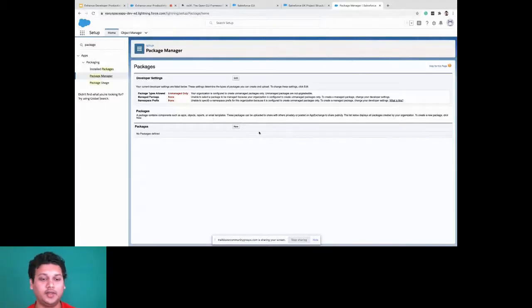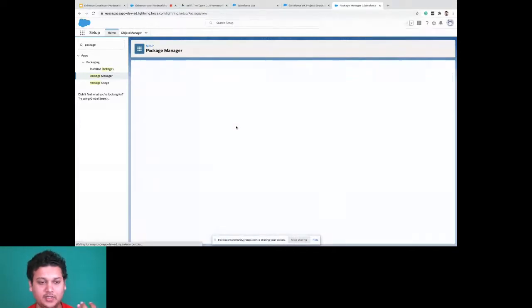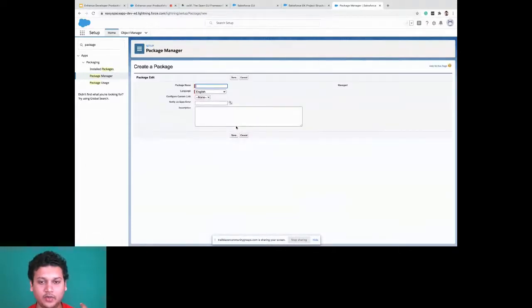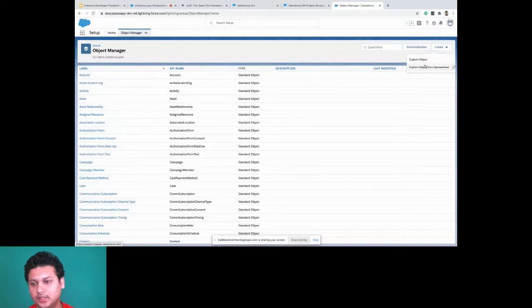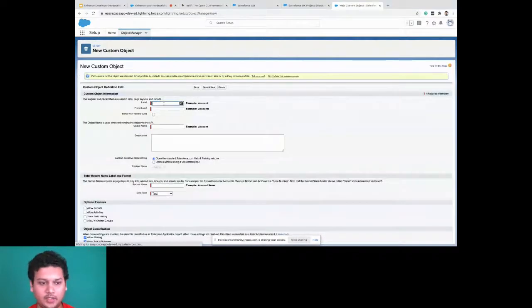Okay, so what is an unpackaged or a package container, right? A package container is, let's say you want to pull some metadata. Let's say I've created an object. Let me create an object here just for showing the use case. So let's say I'm creating an object called webinar, probably. Create an object.